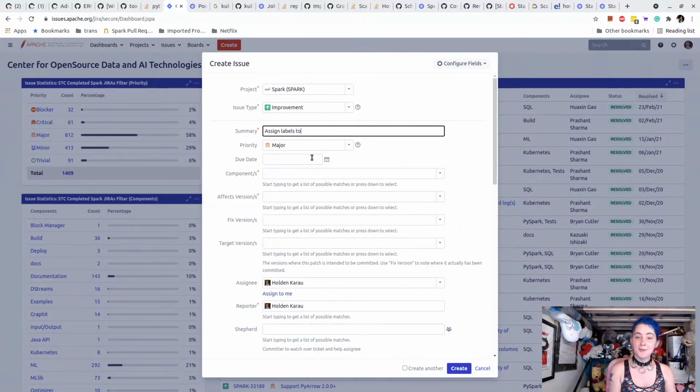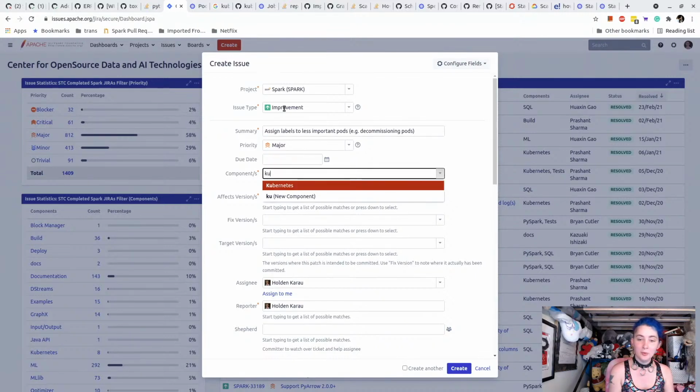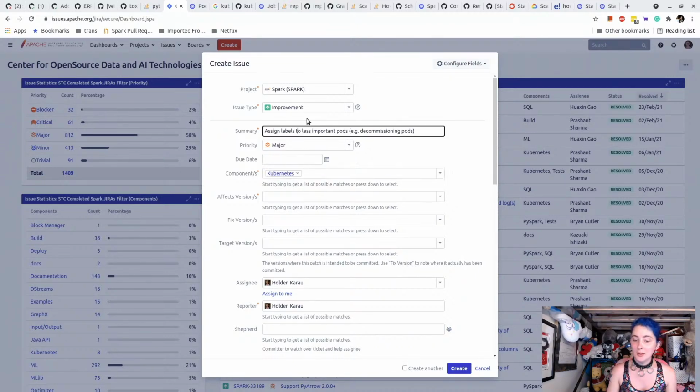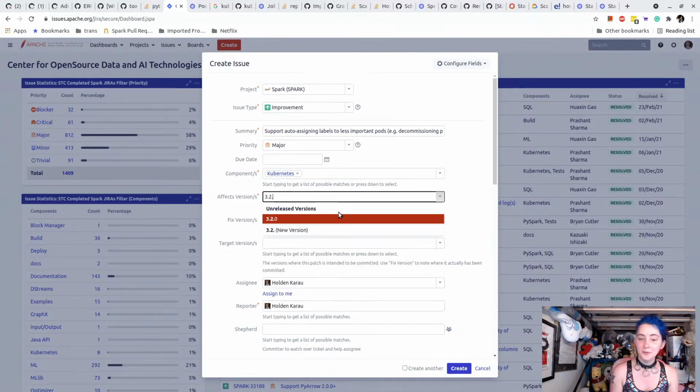Assign labels to less important pods, e.g. decommissioning pods. Kubernetes, support auto assigning. Okay, and then we'll go ahead.